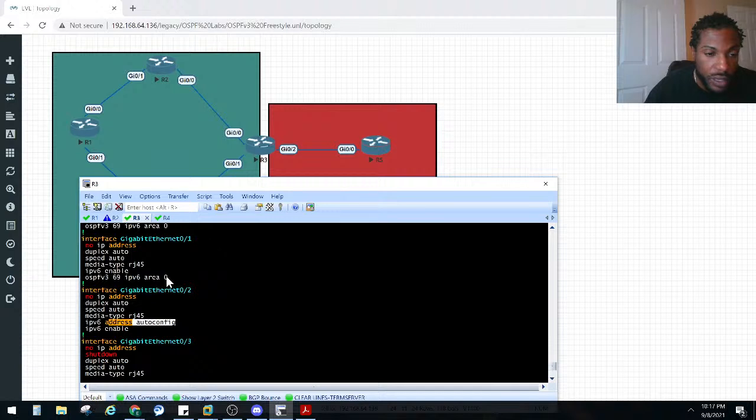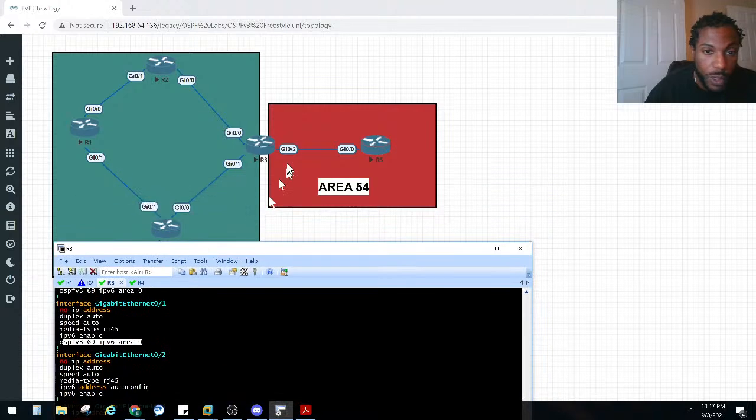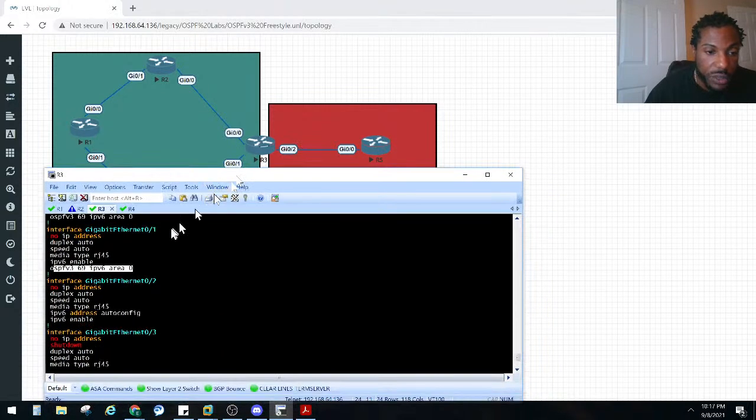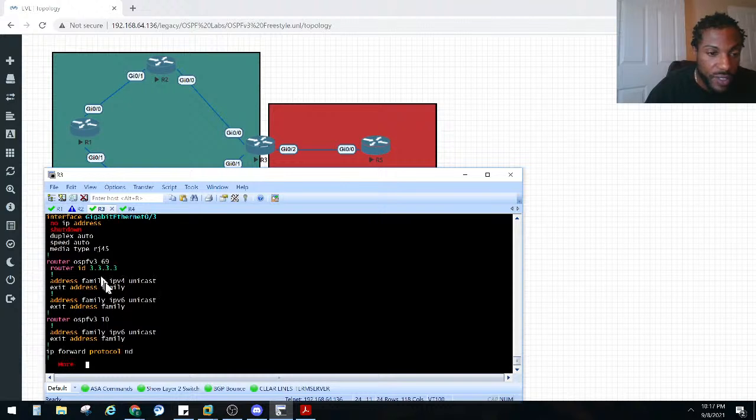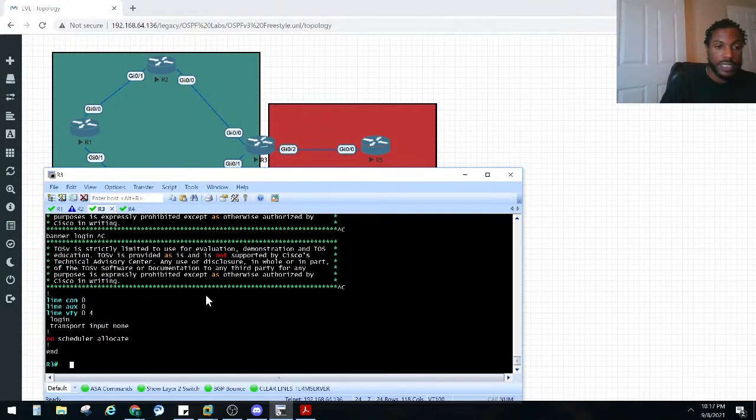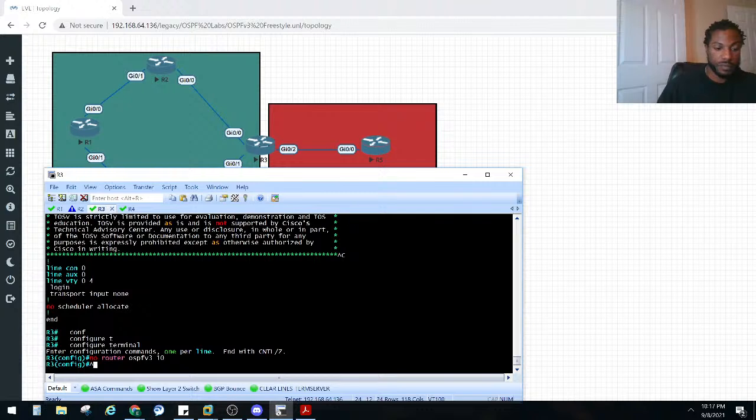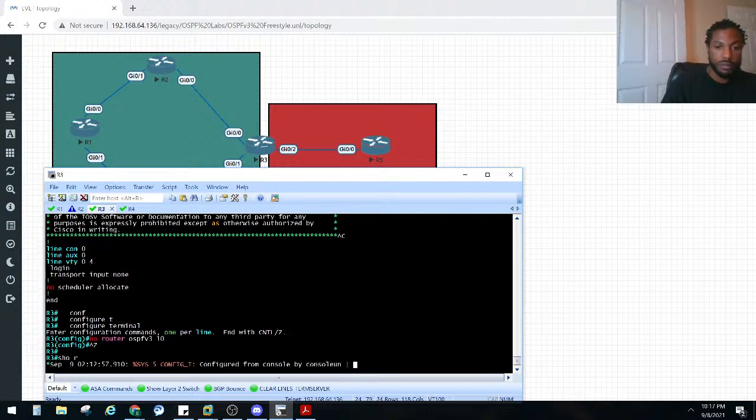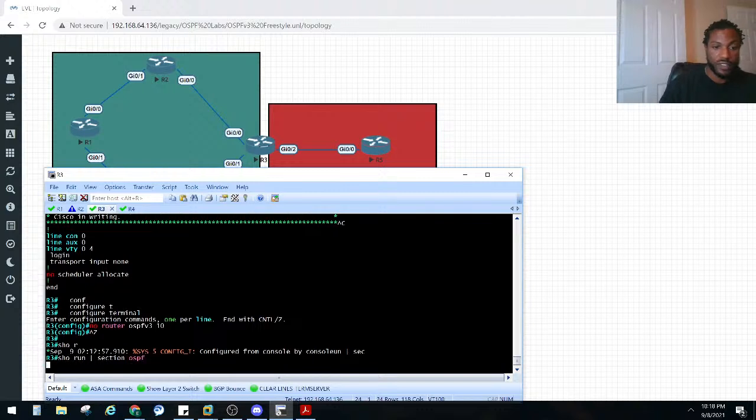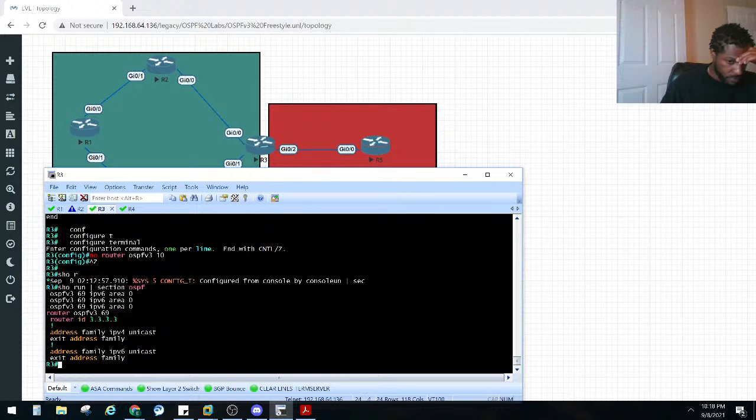We definitely need to put something like this, but we're going to say area 54, right? Because we want to put this in another area. I guess I could use the same process ID, but I want to get rid of this right here. How do I get rid of that? Anybody know? Let's see. Go to global config mode. No, this. Show run pipe section OSPF. That looks like it got rid of it.